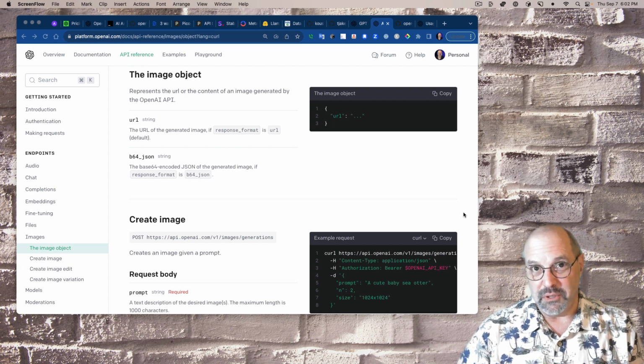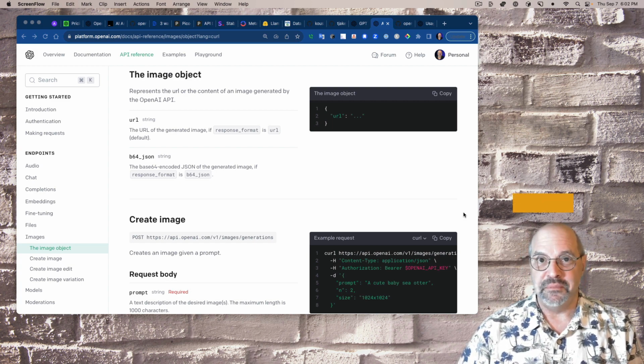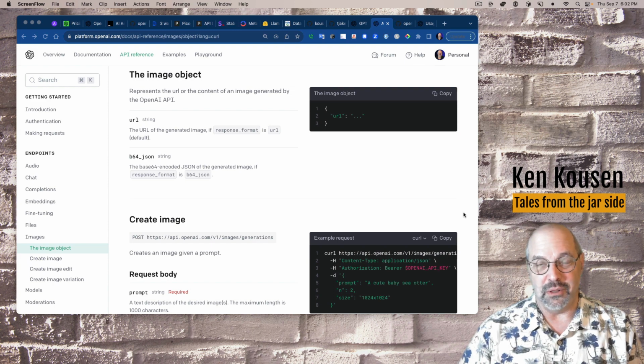Want to create some images programmatically from Java? That's what this video is all about.